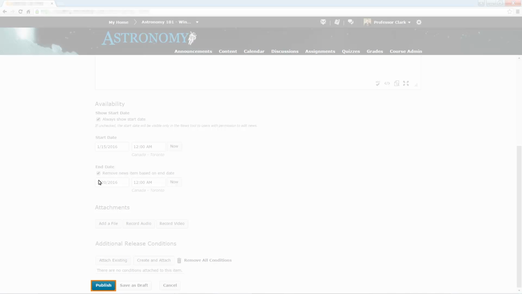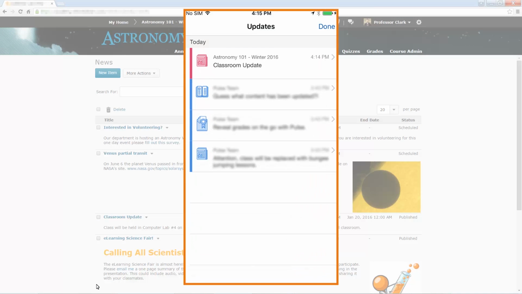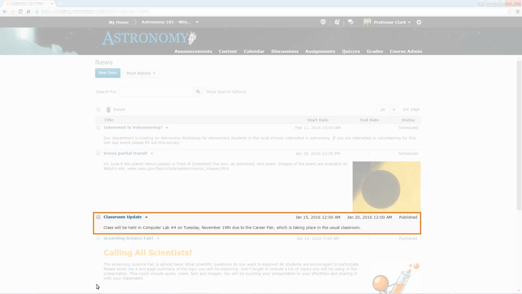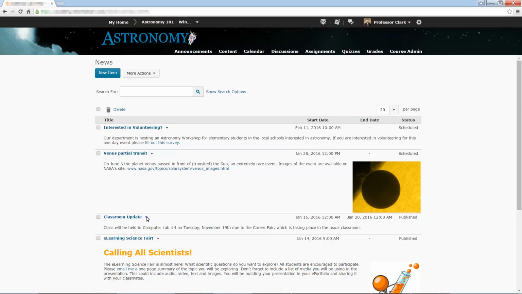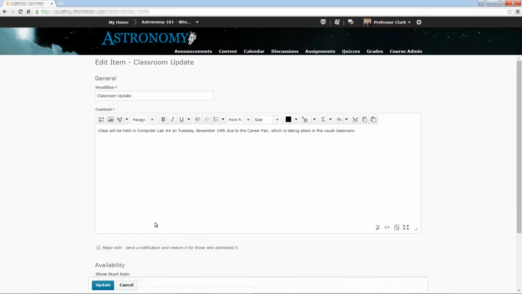When you are ready, click Publish. Karen, as well as other students in your course, will see the new announcement in their updates when they access Brightspace Pulse. If you need to update the announcement, click the context menu for the announcement you want to update and select Edit.